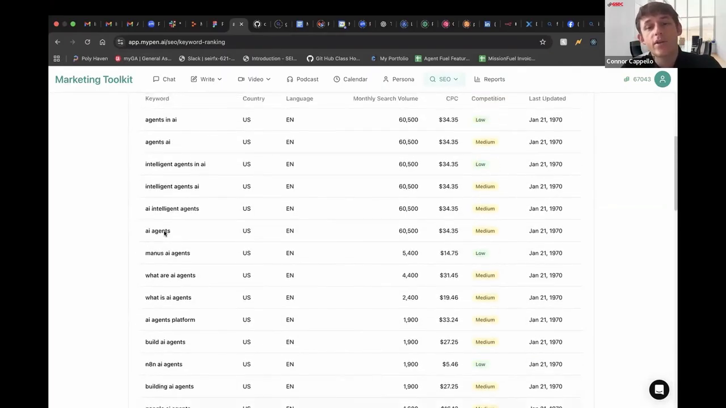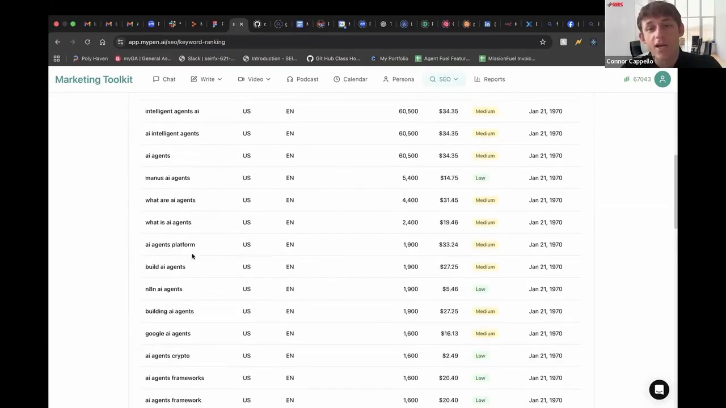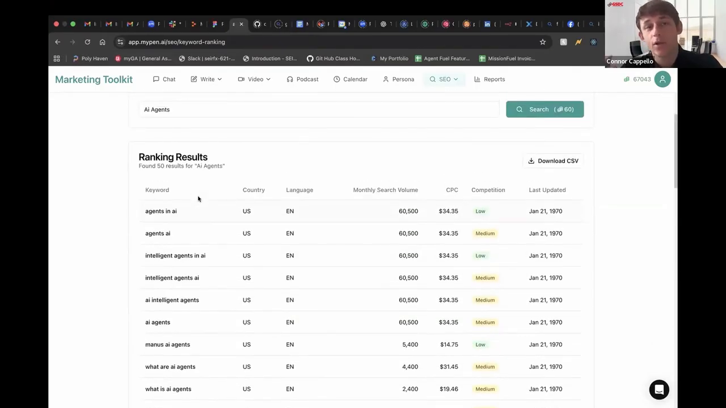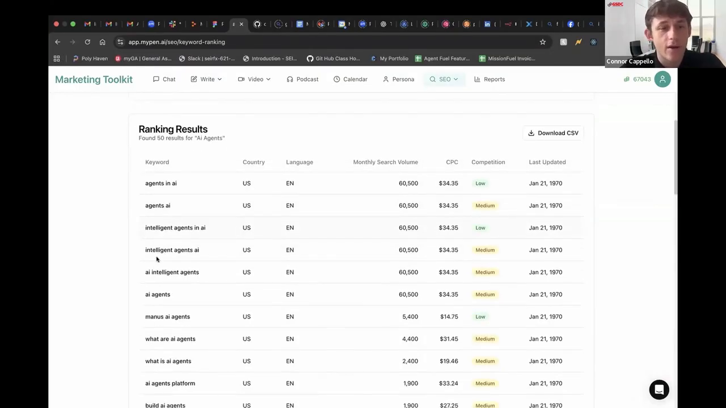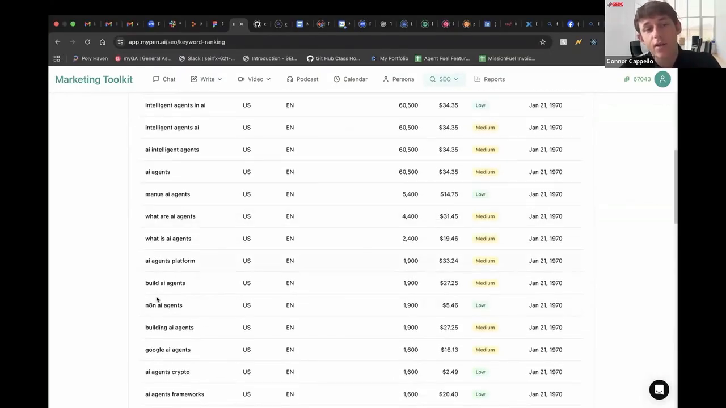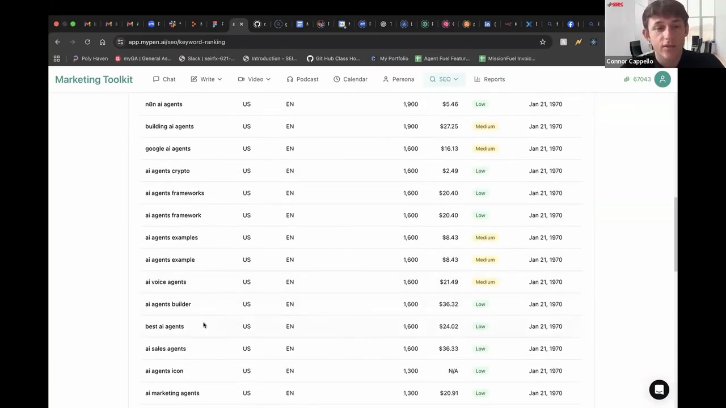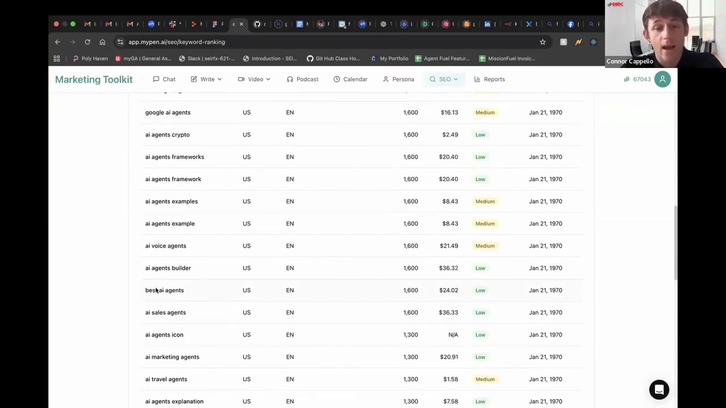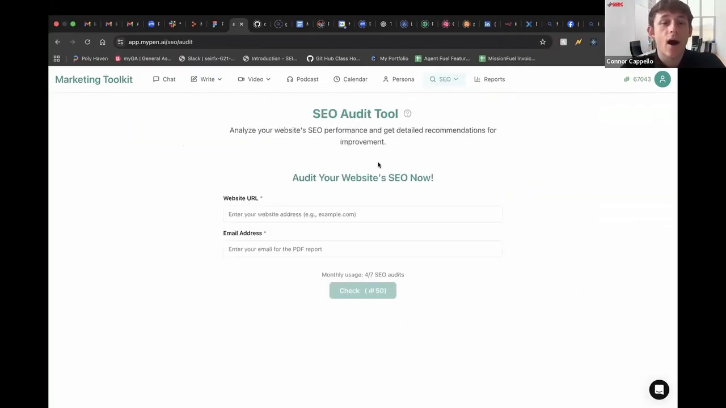So maybe the term you put in had really high competition, or the cost per click was high, and you wanted to do something similar, but that is maybe going to be a little bit more effective for you. You can scroll down and you can see all these different keywords that are similar to the one you input, and then maybe choose one of those. So maybe we wanted to actually do best AI agents. We can see there's a little lower competition for that. Maybe that would be a good one to put on our site. Let's jump into the other SEO feature, which is the SEO audit.